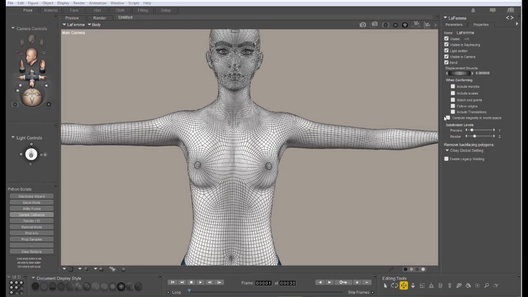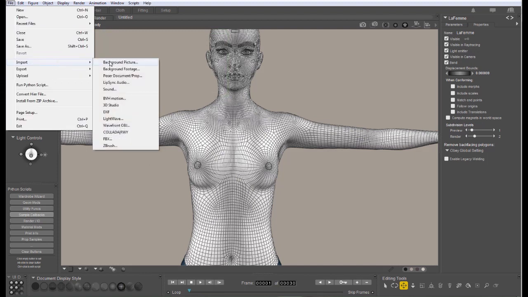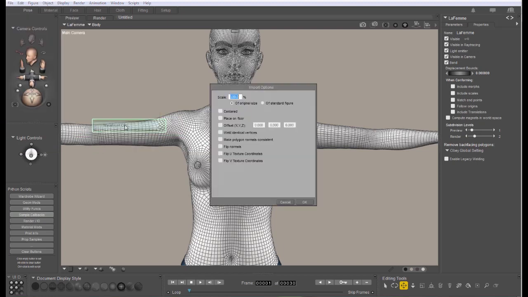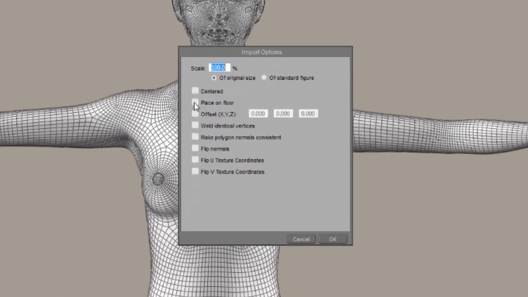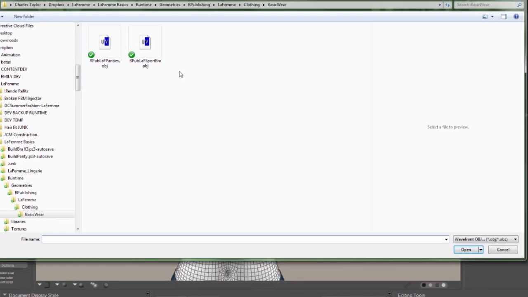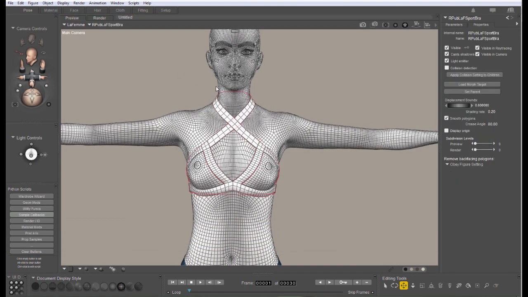In this tutorial, we're going to cover using the setup room to create conforming clothing for the LaFemme figure. The first thing you need to do is import the geometry that's going to become your conforming clothing. Import Wavefront object file. Make sure that the scale is set to 100% and that none of these options are checked. Click OK. Find the object file that you want to use and import it.